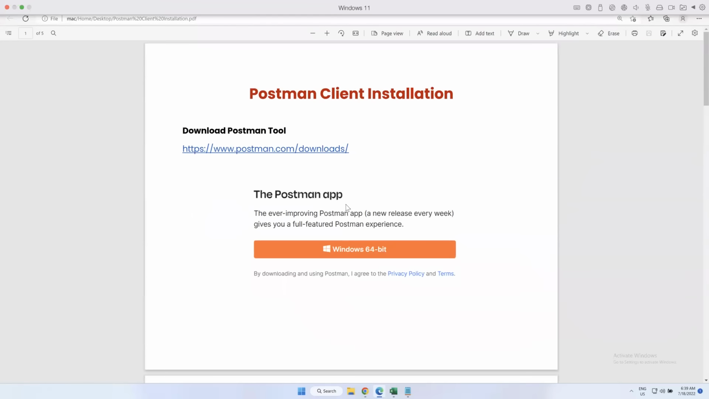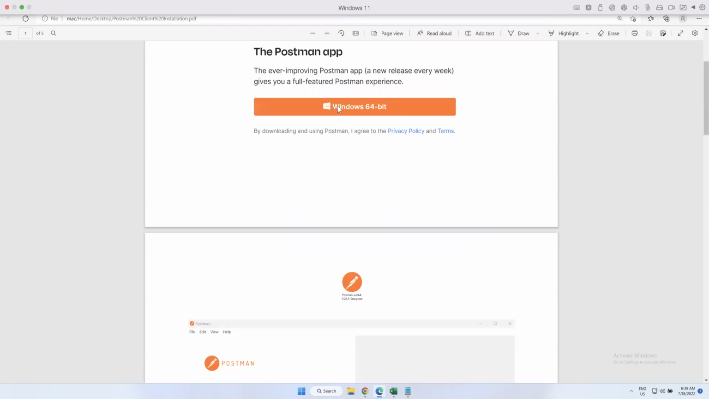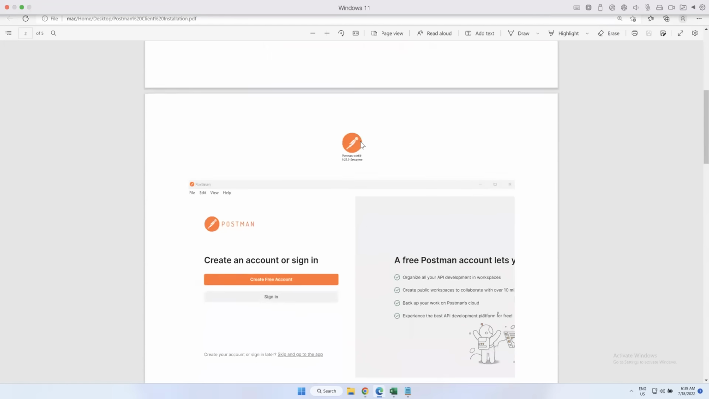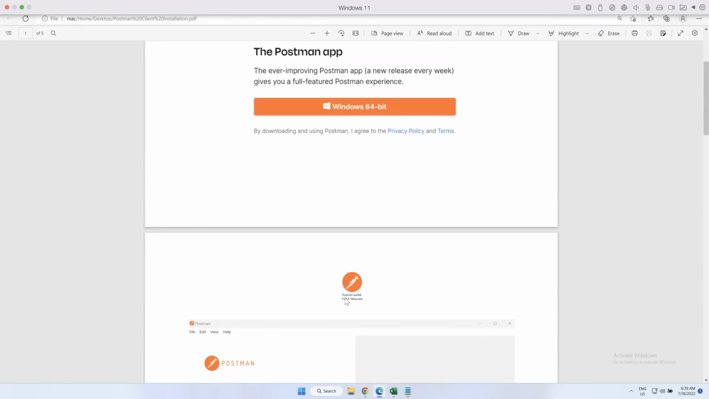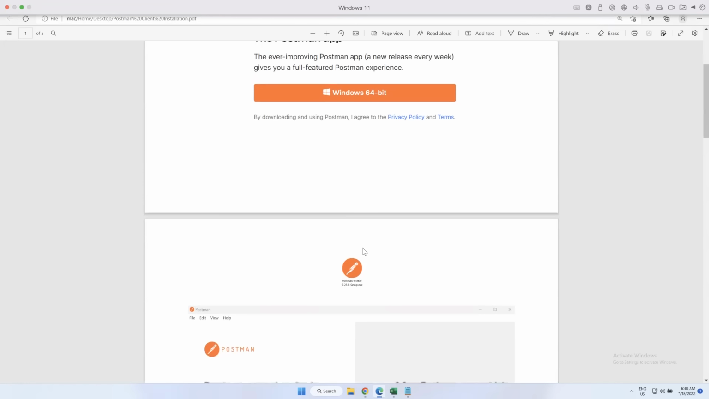And before downloading, it will ask you for your Gmail account, because that is a prerequisite. It will use your Gmail account. Once you click on this Windows 64-bit button, you will get an installer, a small icon like this. This is your installer, which is an executable file. If you're working on Mac, you will get a DMG file. And once you double click on this file, it will start installing your Postman tool.